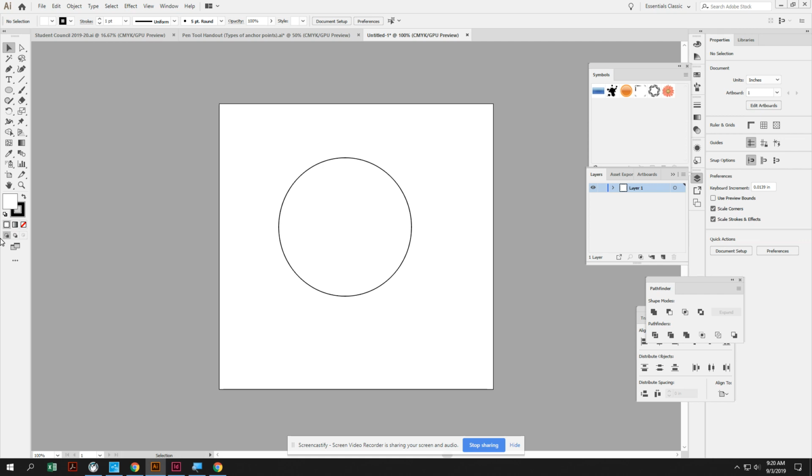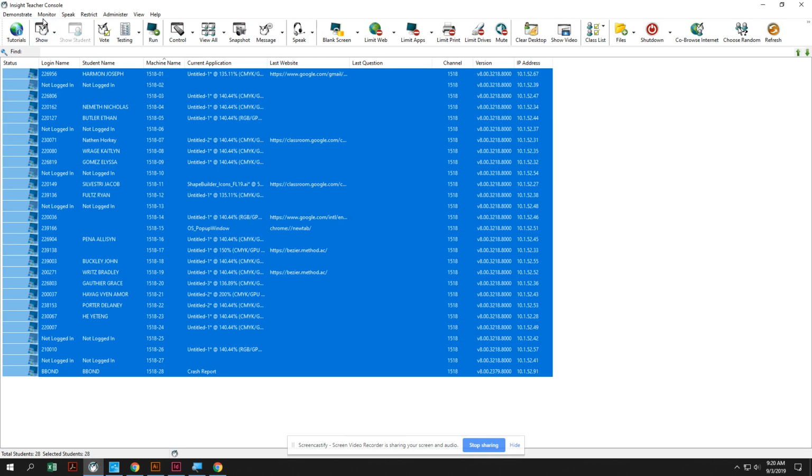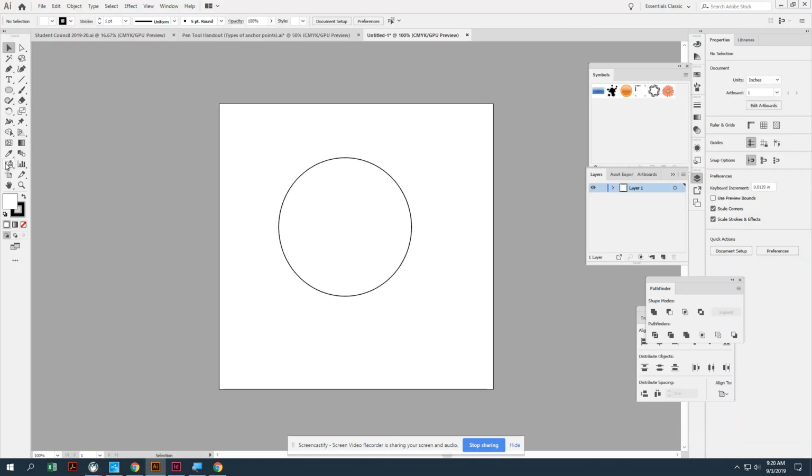All right, taking your computer back over. So if we're looking at that sheet, we have a couple things we need to be aware of. We're going to talk about anchor points real quick.